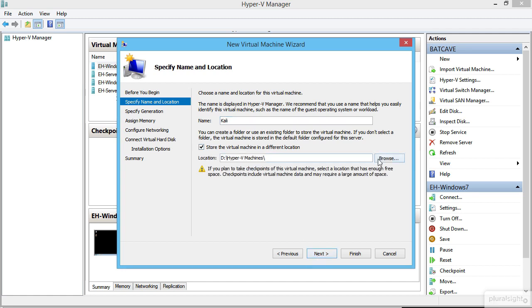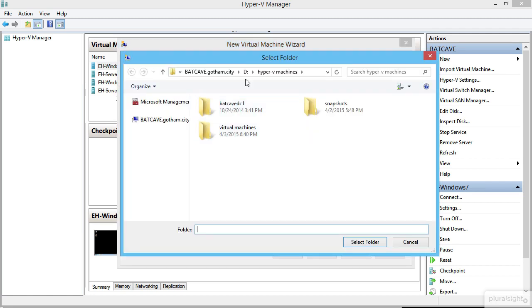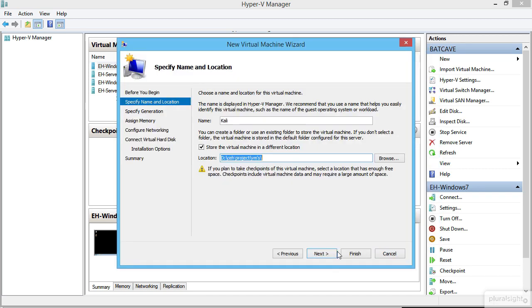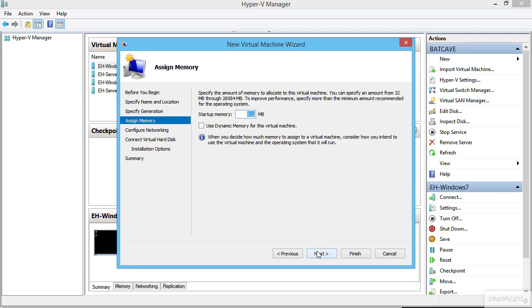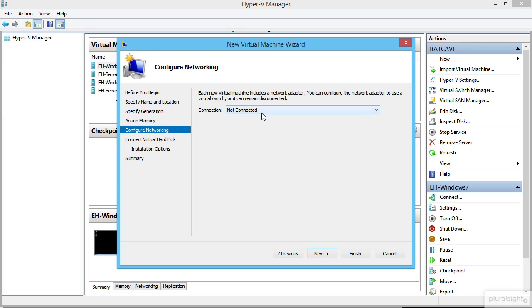Where do you want to save this bad boy? You know the drill here. We'll put it inside of our CEA project under our VMs. I'm going to go ahead and select Next. I'm going to use a Gen 1. Assign memory. This one I'm also going to throw a little bit more memory at it. I'm going to throw another 248 at it. Hit Next.